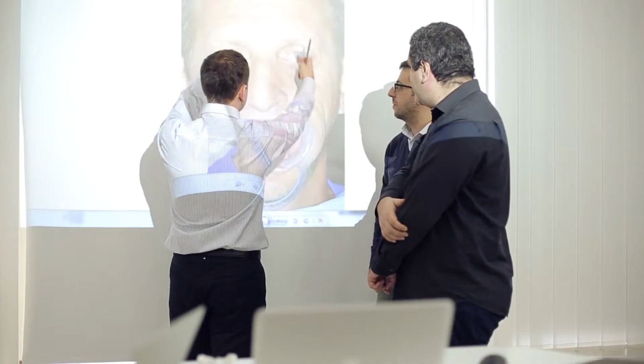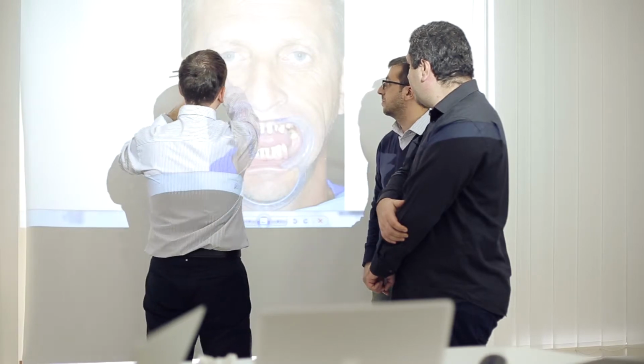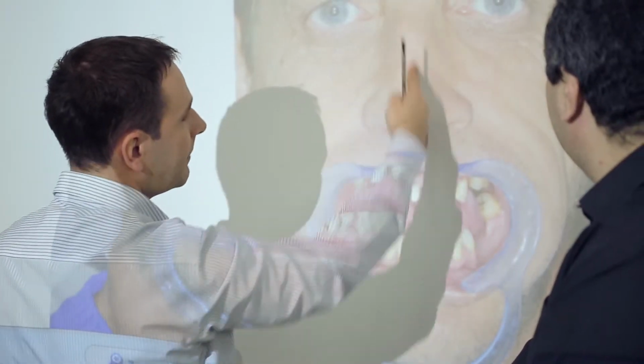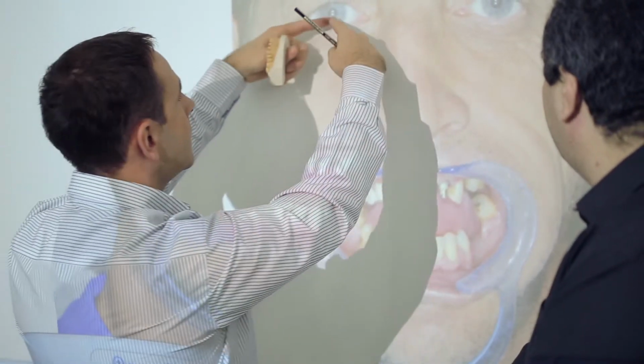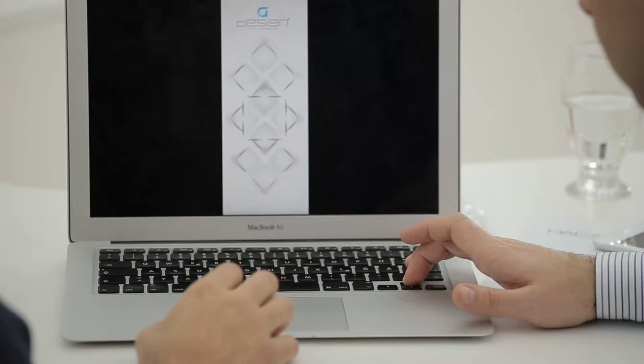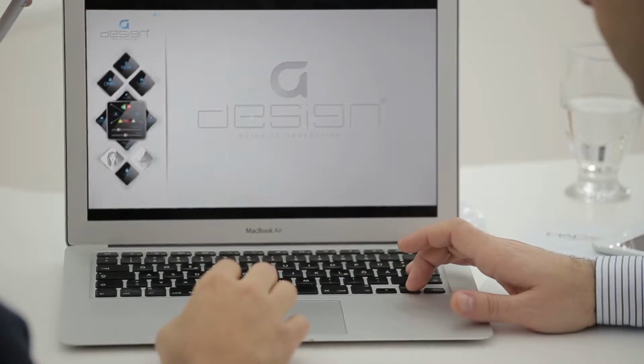In most cases, the shape of the face, the facial features, the symmetry, and the facial aesthetics are oftentimes ignored when designing the front teeth, which can lead to less than perfect results. This is why the software department of Hack Dental has developed G-Design.